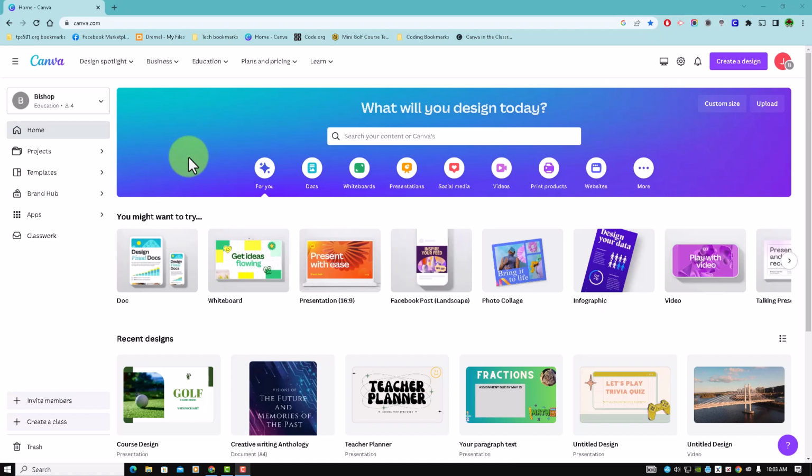We'll look at the text and draw feature available in Canva. We'll also learn how you can create and use folders and make the most out of your organization in Canva. So enjoy this overview of all the different things that Canva can do for you.